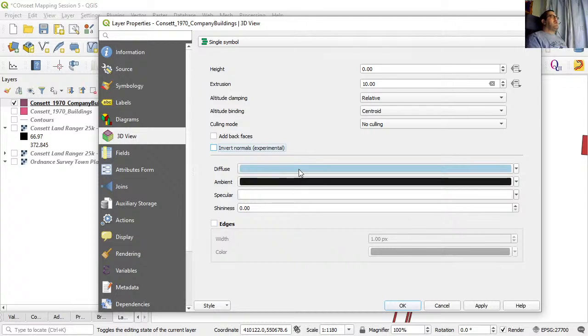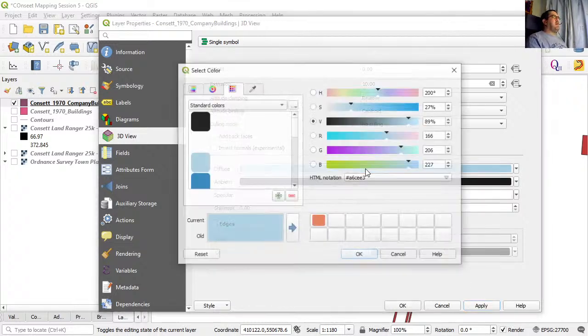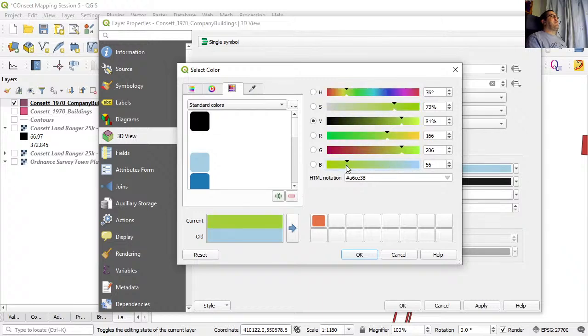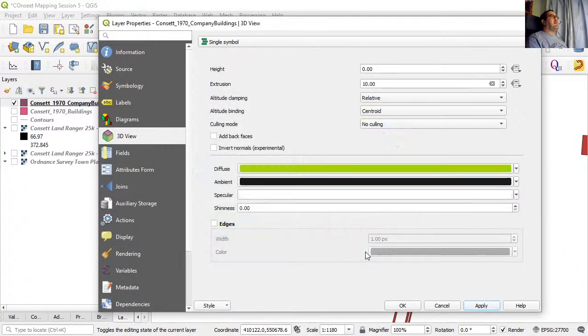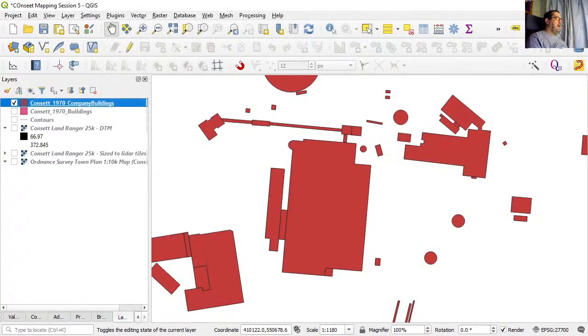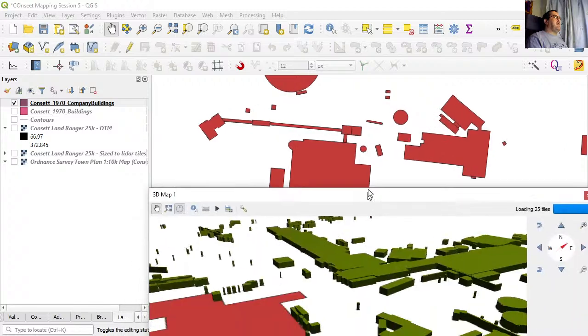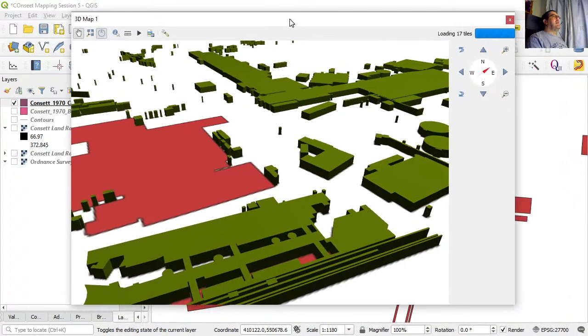For now, we're just going to go with the diffuse. You might actually have to muck around a little bit to get the colours right on here. Let's make this a green colour, I think, the diffuse, and we'll apply that. And if I bring my 3D view back in now, sorry, we've got to close it down. If I bring the 3D view back in, you'll now see that each of the blocks or polygons that were in that now have 10 meters of height on them.